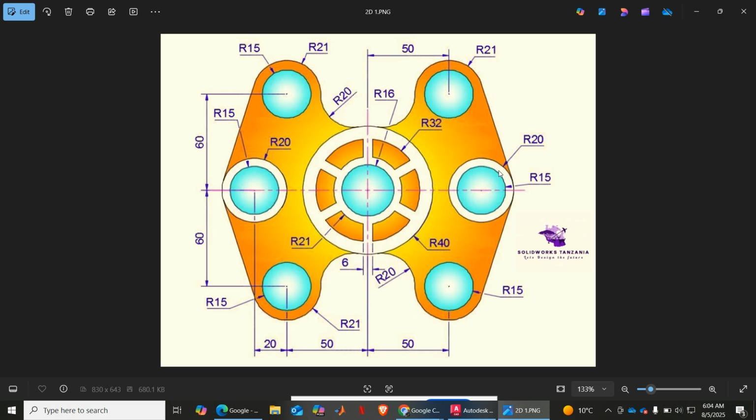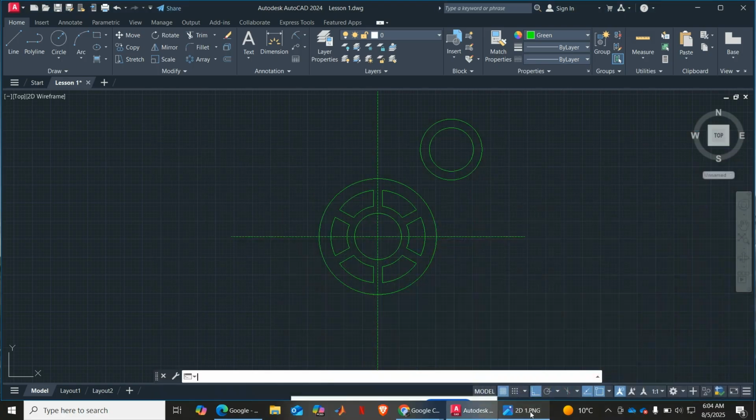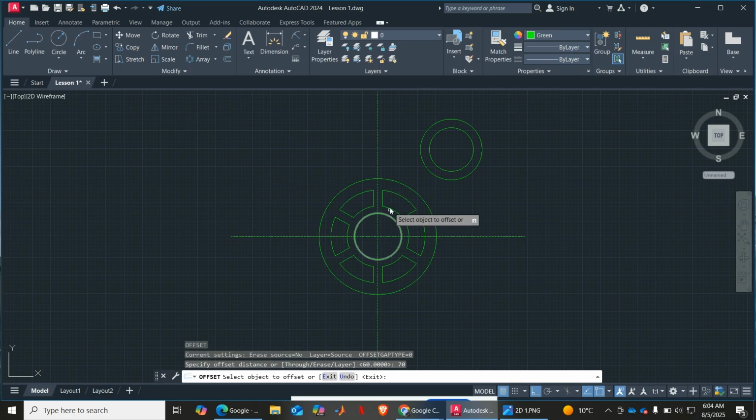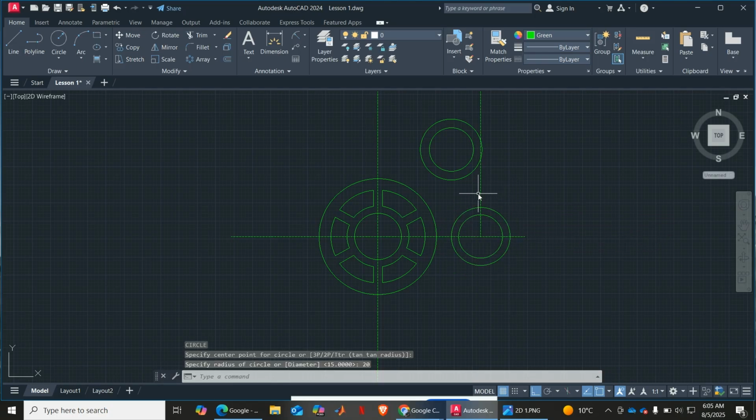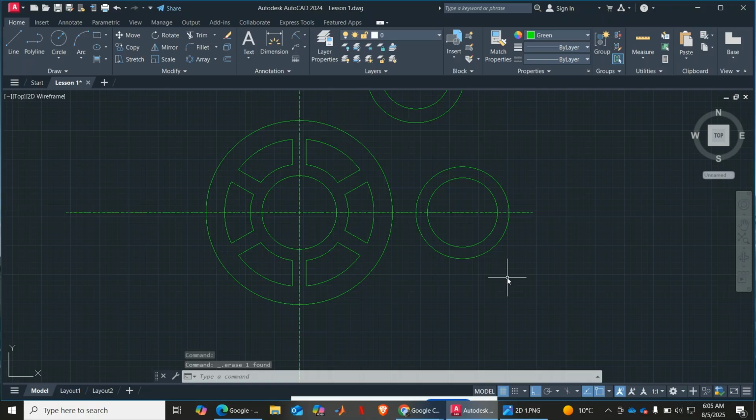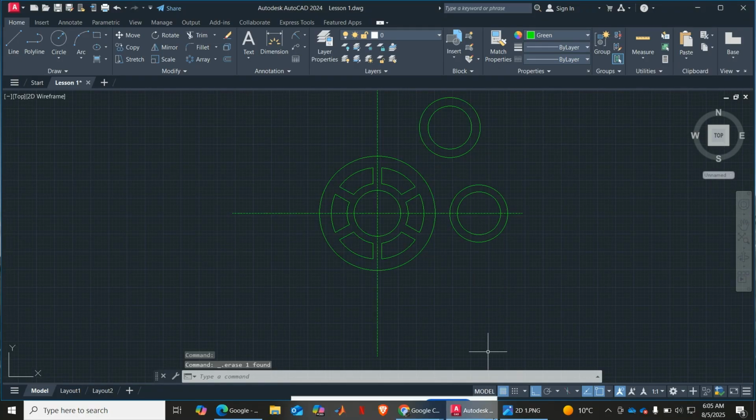So at 70, there is a circle with a radius of 15 and the other with a radius of 20, right? So I'll say O for offset. Offset, what's the distance? 70, 70, enter. Then now offset this center line that way. Then I get the center here for placing those two circles. So one circle with a radius of 15, the other circle with a radius of 20. All right, then I can just click this one and delete.